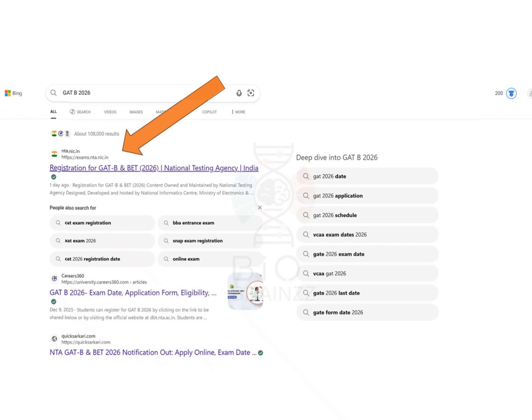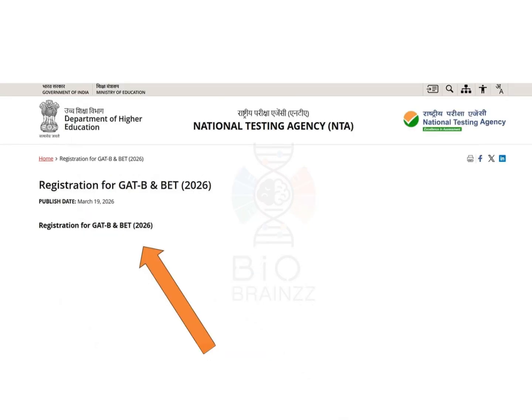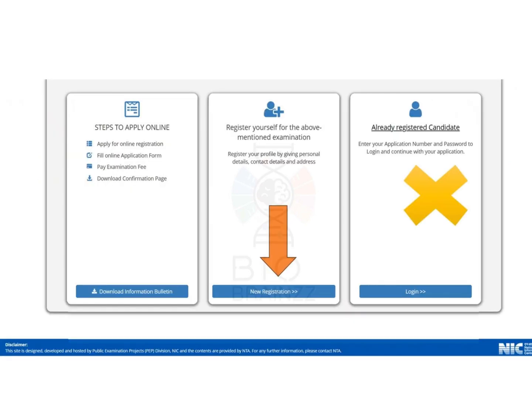Open any search engine like Google or Microsoft Edge and search GAT-B 2026 registration. Click on the official NTA website link only. Don't open any random sites. Then you will see the official NTA page. Click on the registration for GAT-B and BET 2026.